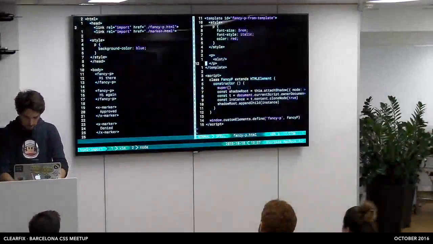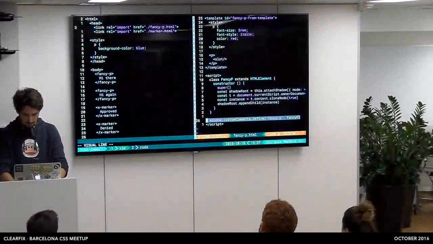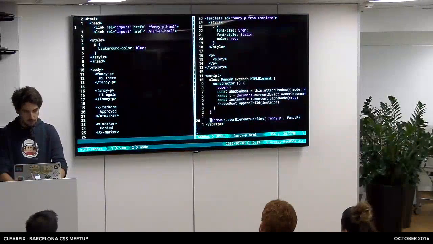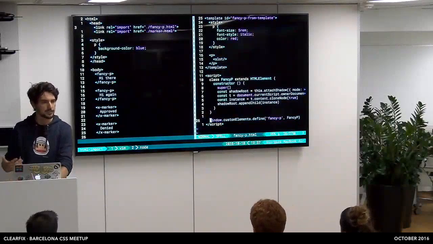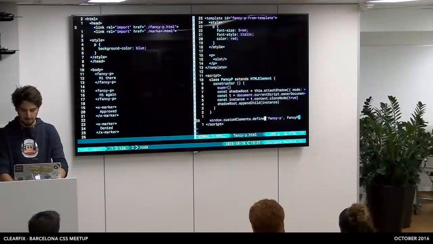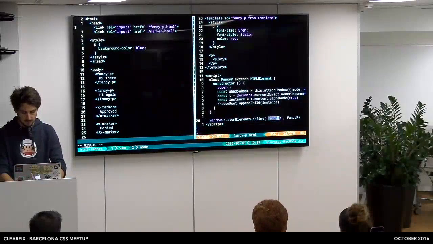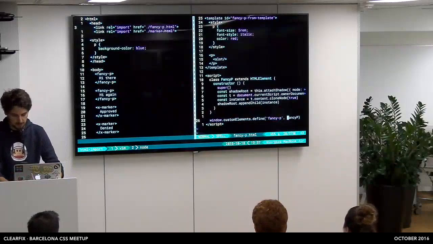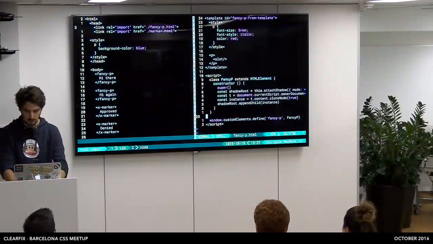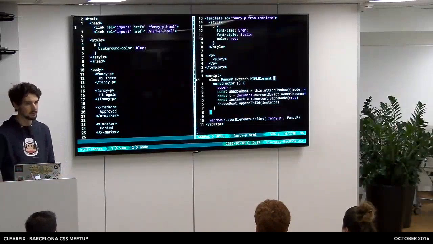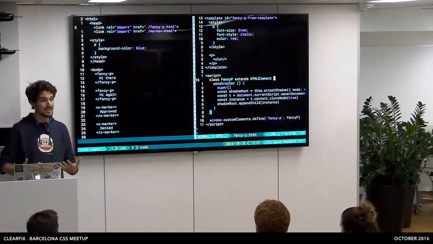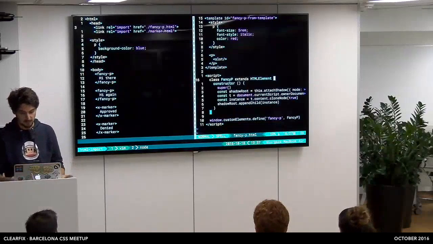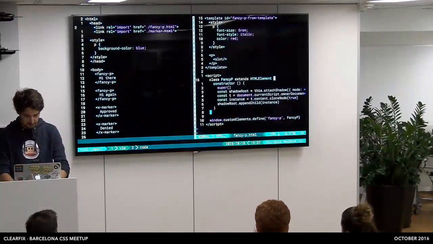And here at the bottom, I'm defining a new tag. So I'm telling the browser, hey, there is a new tag, which is called fancy p. And if you want to know how it's done, you just go and check the fancy p object, which is this class that is extending an HTML element. So what I'm doing effectively is to create a new tag. I'm telling the browser that a new tag exists.